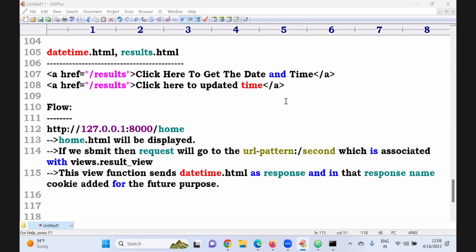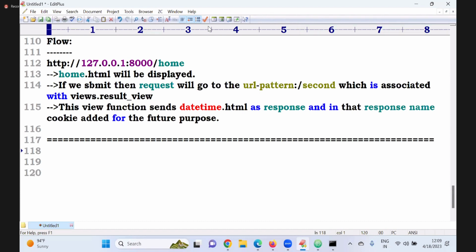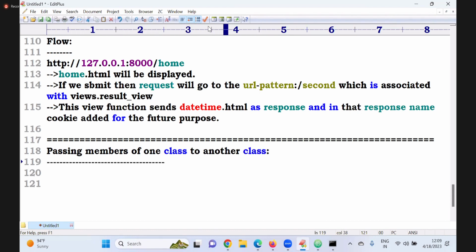So now see, tomorrow I will tell another new project, same session management. Because it is a lengthy project, it will take so much time. Sir, previously I asked one question in object-oriented programming, a classes-related question: passing members of one class to another class. I want to pass.